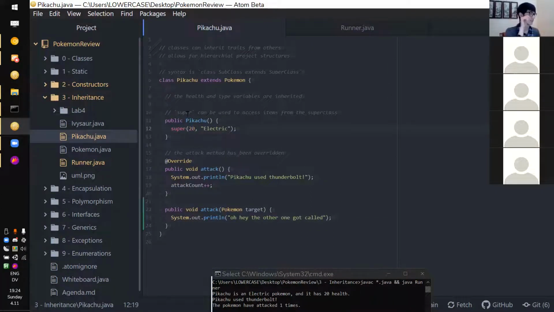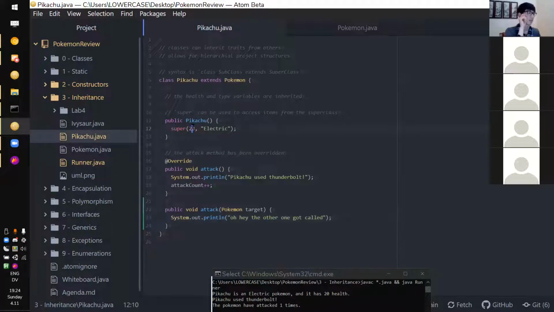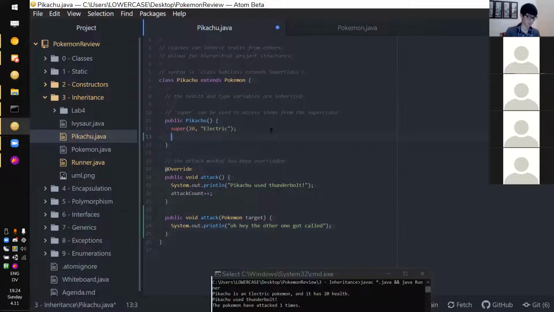Super 20 electric. So this is just invoking the superclass's constructor. So we take a look at what the superclass is. Pikachu extends Pokemon. That's invoking this constructor right here. So when we call this line, it's basically saying the same thing as, okay, this doesn't really make sense, but maybe it will make it work.